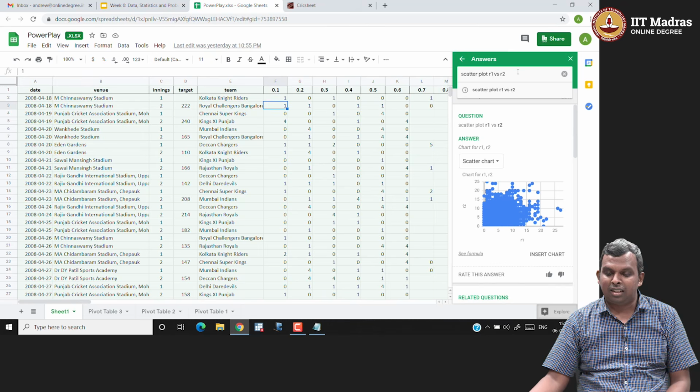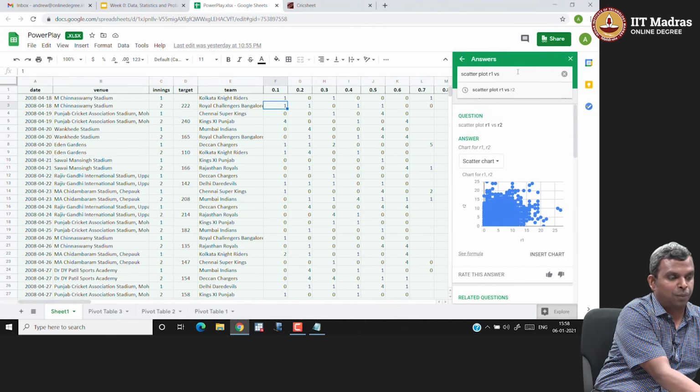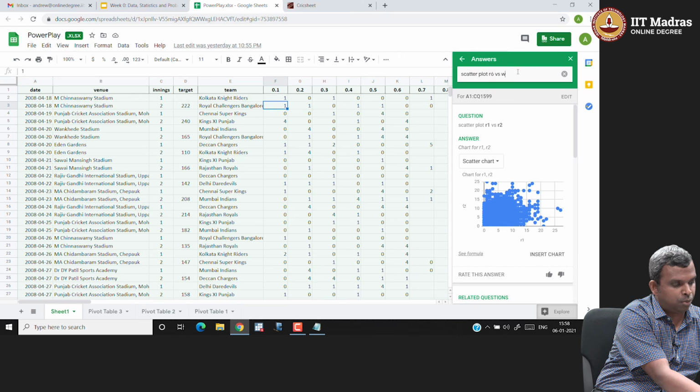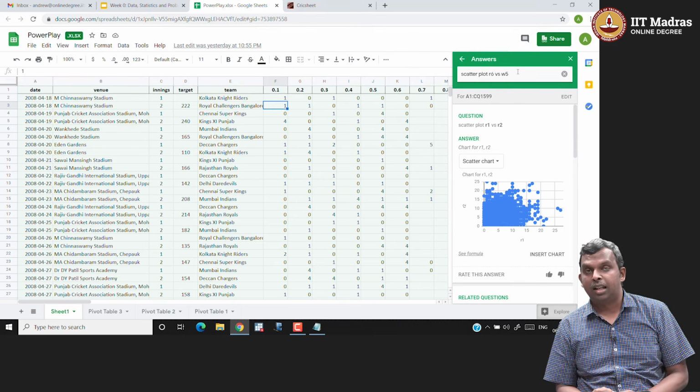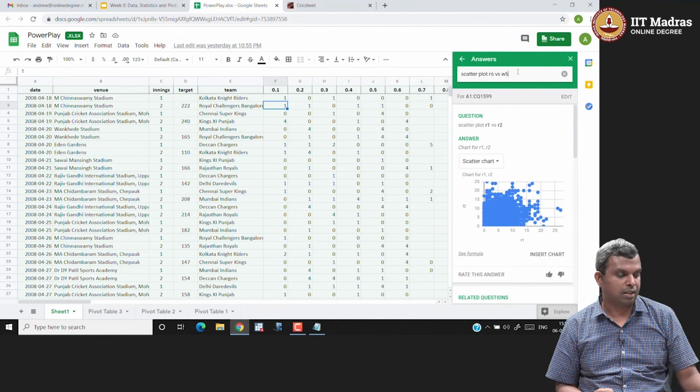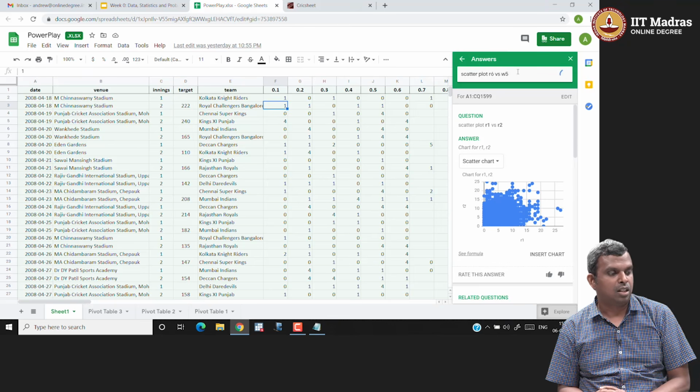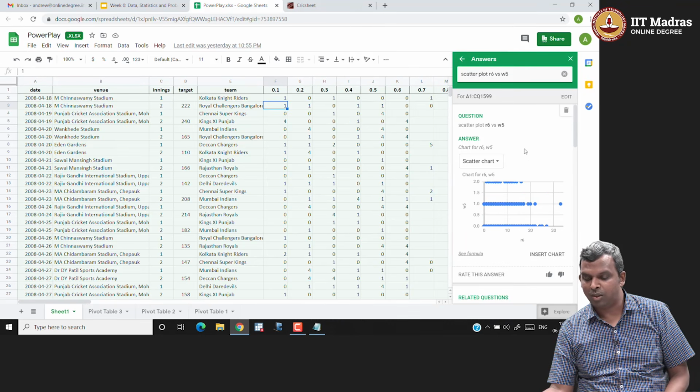Maybe you want to see something like a scatter plot of R6 versus W5. This might be interesting: how many runs were scored in the 6th over versus how many wickets fell in the 5th over? Let's see that. Is that going to produce some pattern here? Yeah, you can see the pattern.